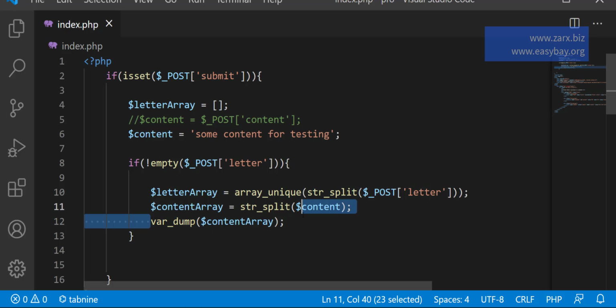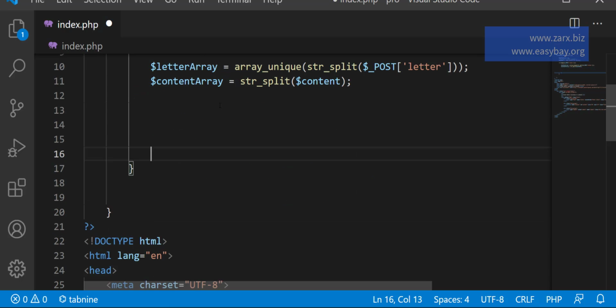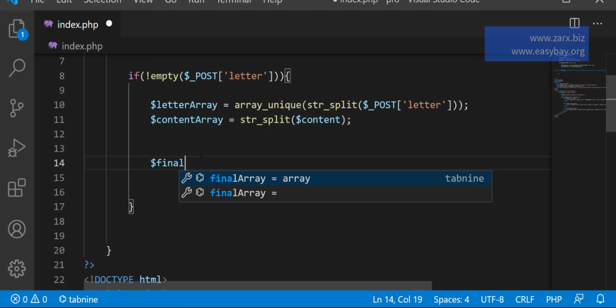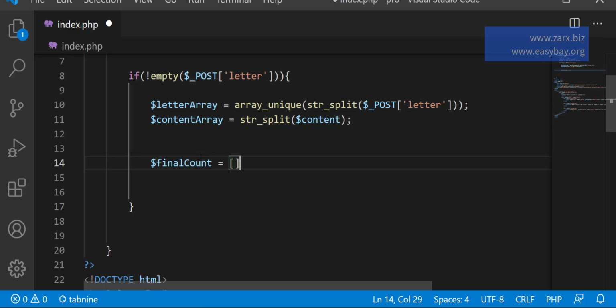Now we can use these arrays, and we can loop through them, and we can match how many times each letter comes. So let's see how we can do that. So I'm going to create a variable named final count. So we are going to get the occurrences, and these variables are going to be used for that.